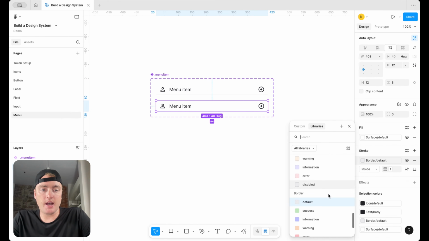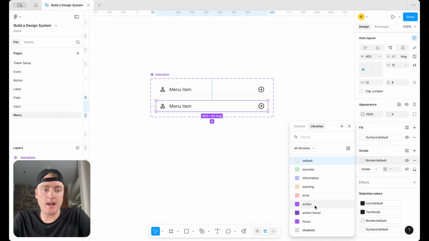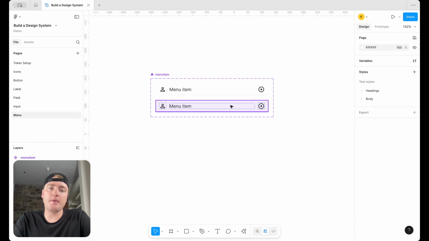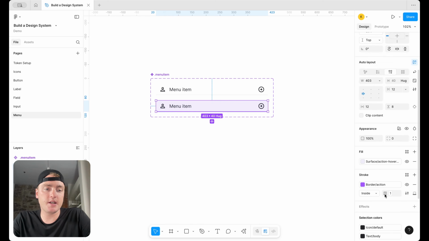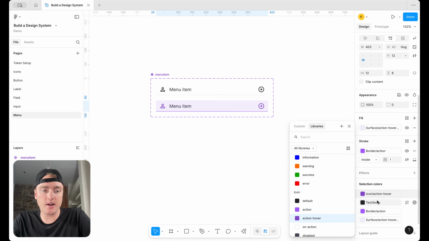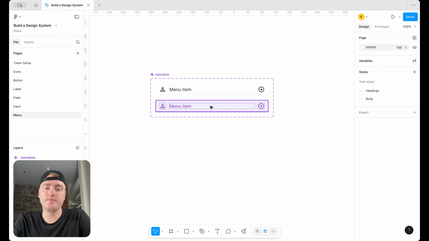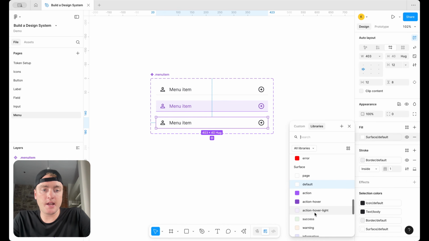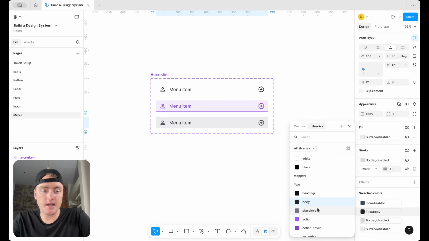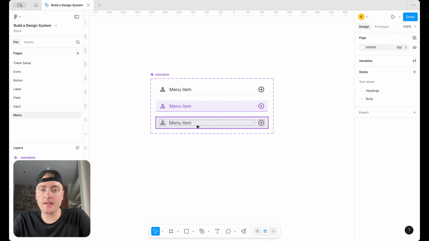So for this, what we have is set this to our border action, and our surface is going to be our surface action hover light. And maybe we just want to keep the same colors. Actually, you know what? What the heck? Let's set it to our icon action hover and our text action hover as well, just for consistency purposes. And also we need disabled. Okay. So with our disabled, again, you guessed it, surface disabled, border disabled, icon disabled, text disabled. And there we have it.